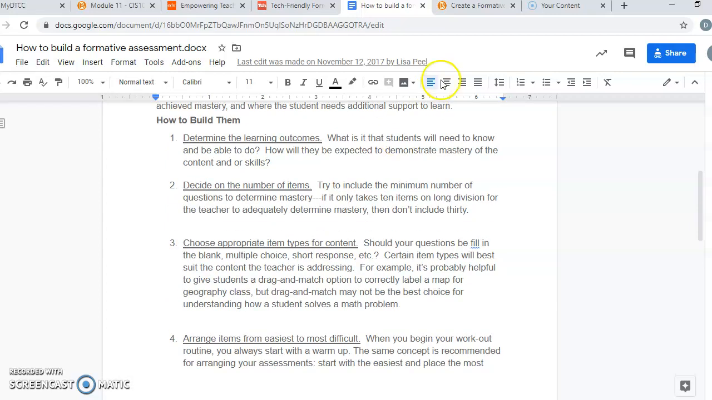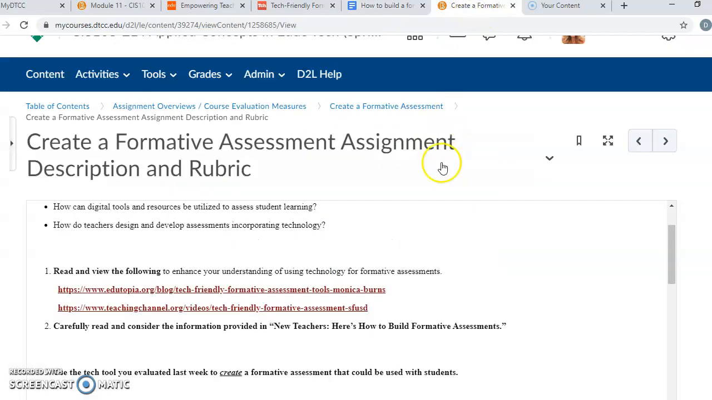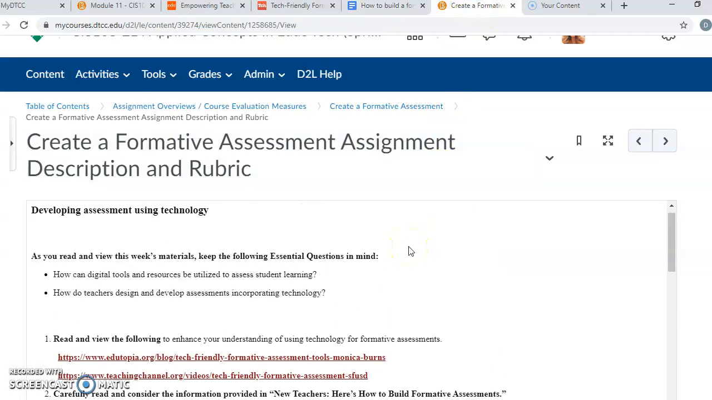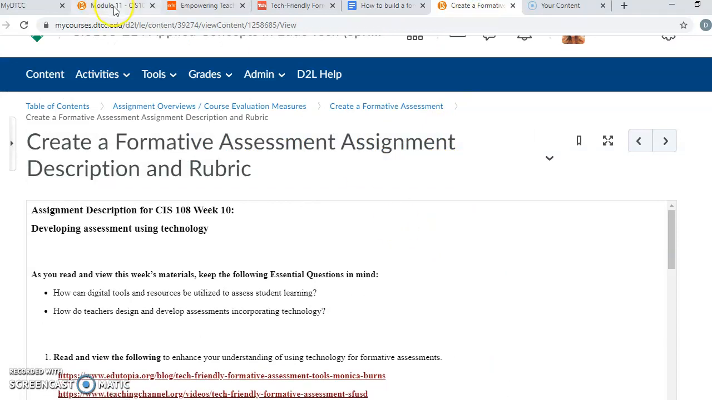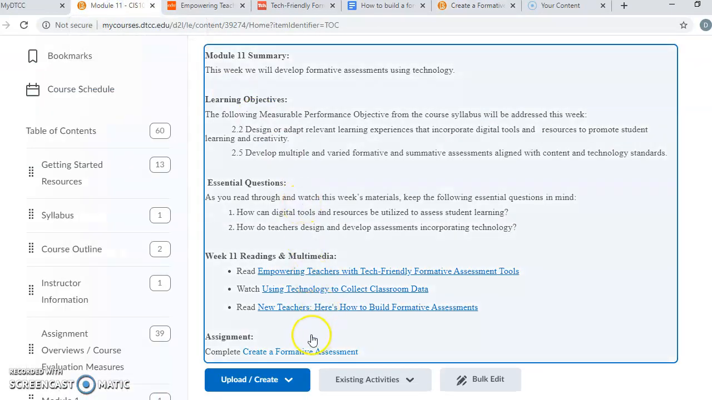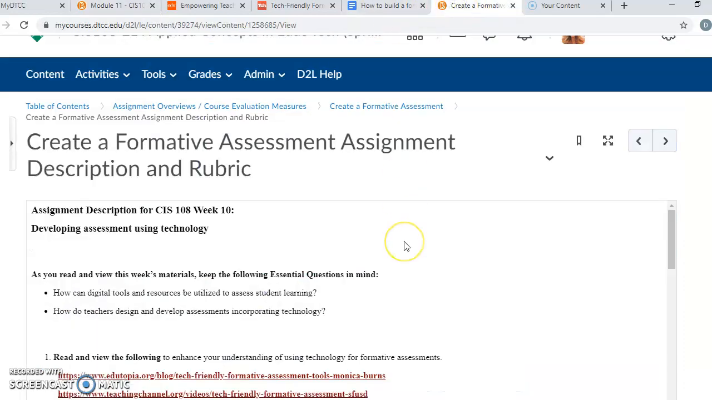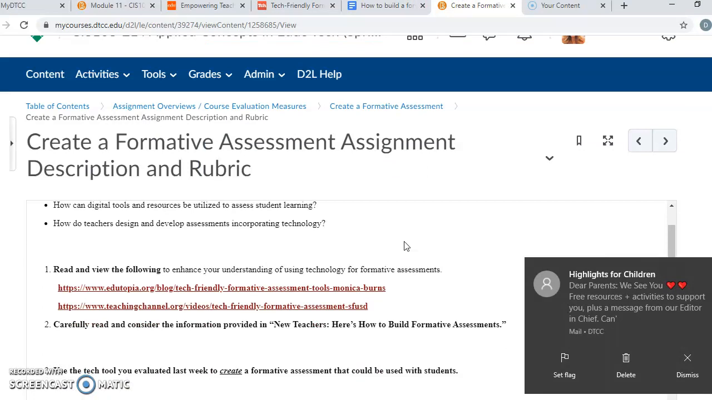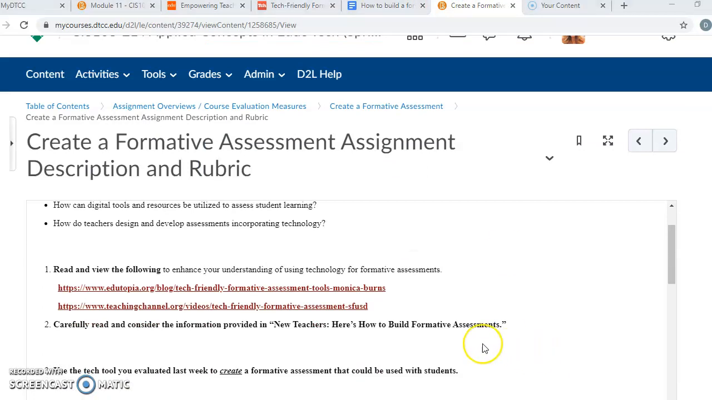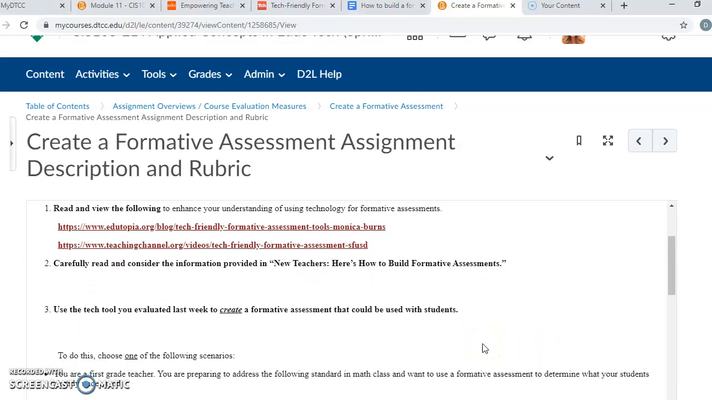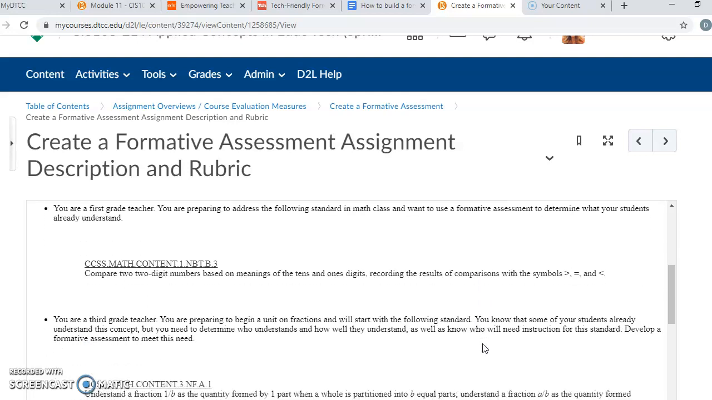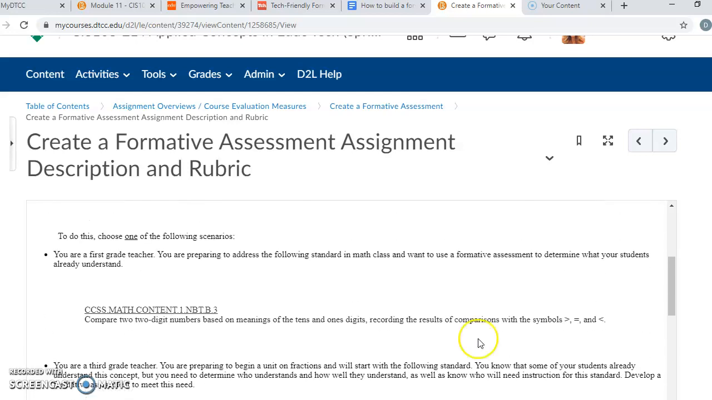So your assignment for this week is to create a formative assessment. If you go back to our D2L, right here's the link, and then also you can always find assignments by going over here to assignments. But here's the link for how you are going to create a formative assessment. So I'm going to give you a couple of options. There's a few different ways to do this. In the assignment direction, it provides you with a few scenarios.